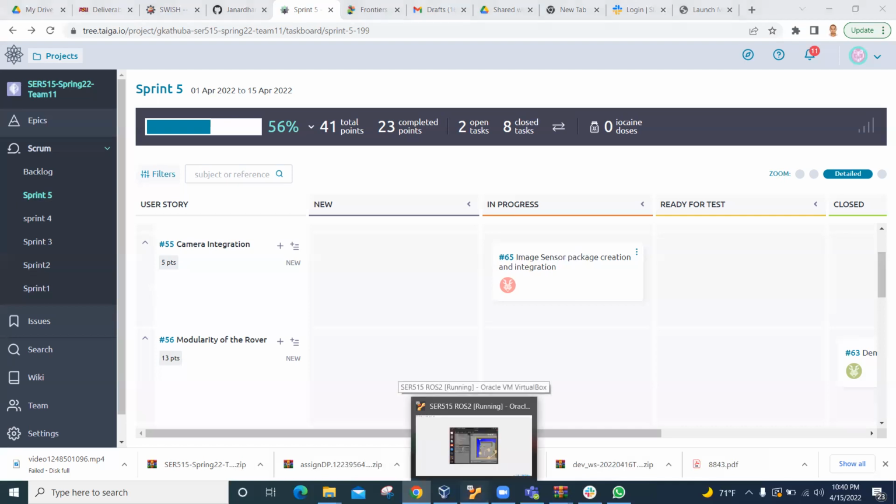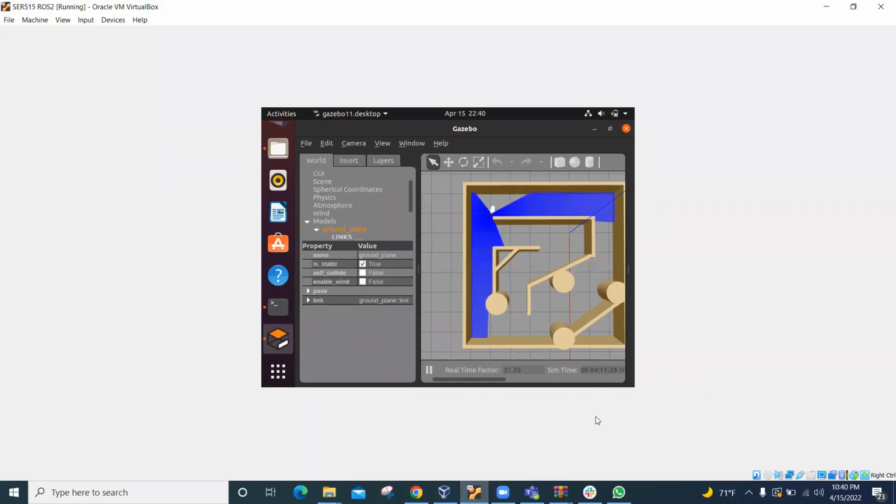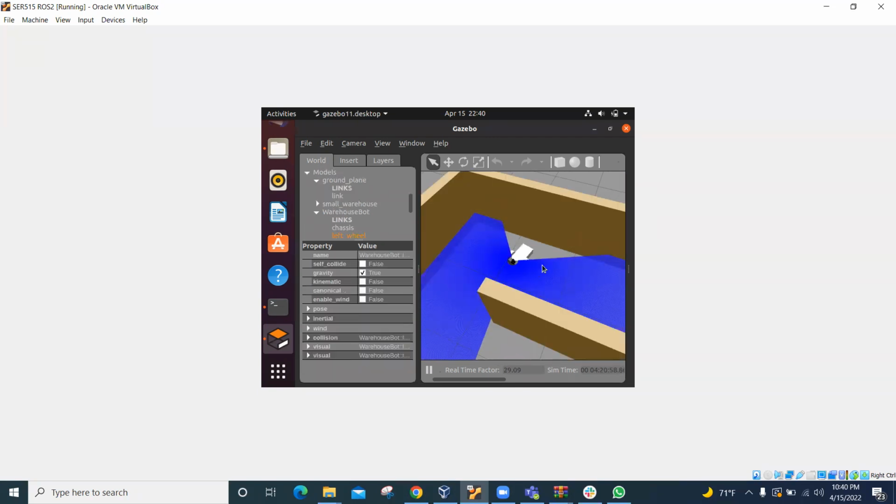Thank you, Charishma. Hi everyone. So this is the working of our robot. As you can see, we have the robot here, and this is the maze. The blue light that you're seeing is the light projected by the laser of the robot, which allows it to see where it can traverse.